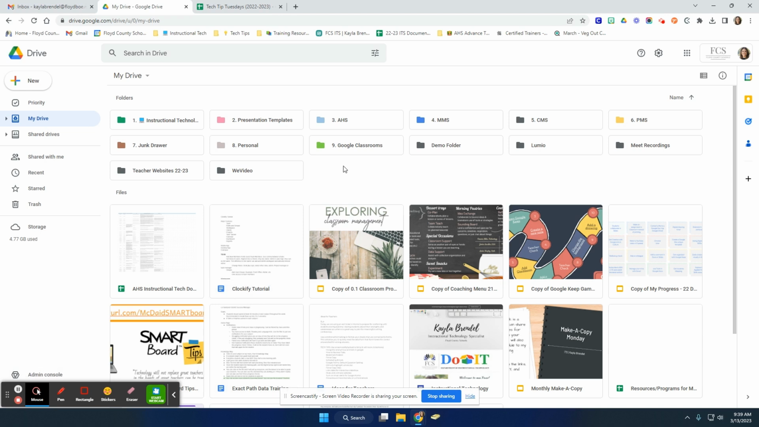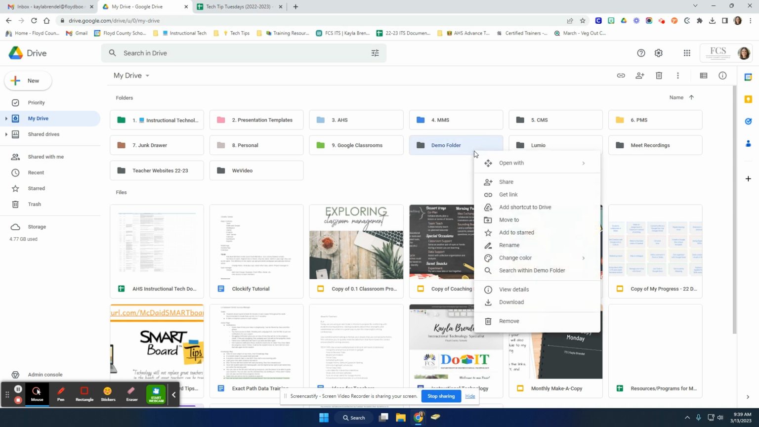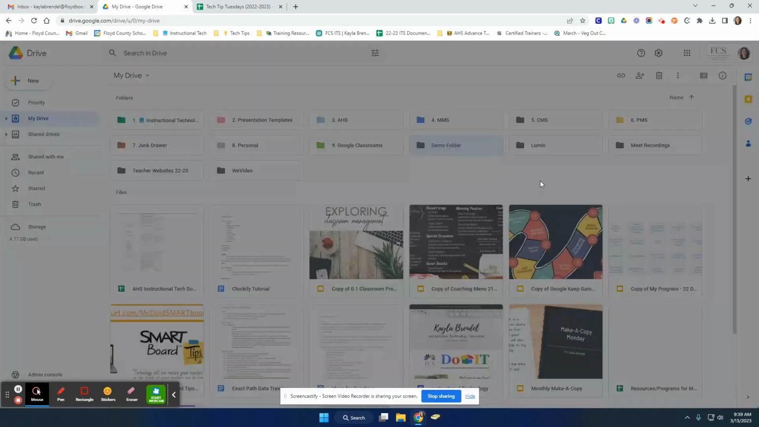All right, so we're going to start off obviously in our Google Drive. And the first step is to find the file or folder that you want to share. Today I'm going to be working with this demo folder here. So once you've identified the file or folder, there are a few ways you can start sharing. The first option while looking at the folder is to simply right-click on what you want to share. And then you can click share here.